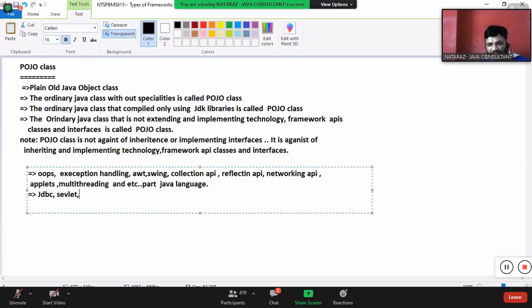JDBC, servlet, JSP, JNI, JNDI, EJB and etc. are called Java technologies. Servlet is required to develop websites in Java.